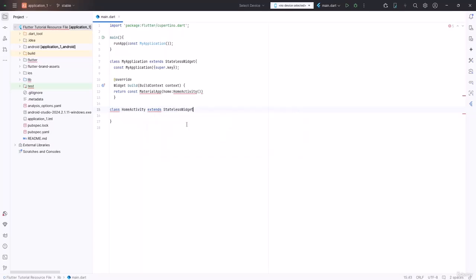Again I'm going to open up the curly braces. And the same way, wherever you are creating a class or a widget, make sure to always run an override code. So let's click Alt and Enter. If you come here, go back, class home activity. So over here also.